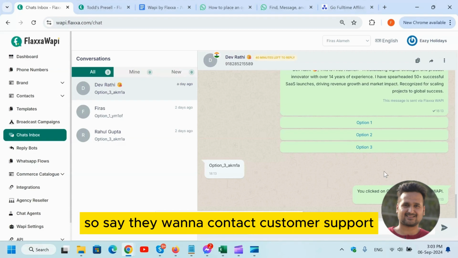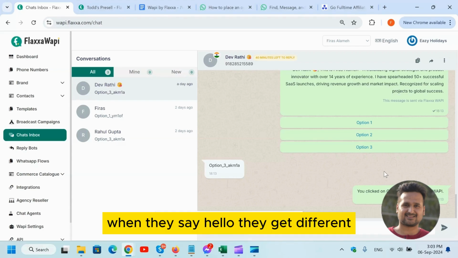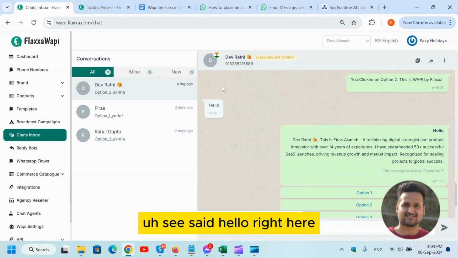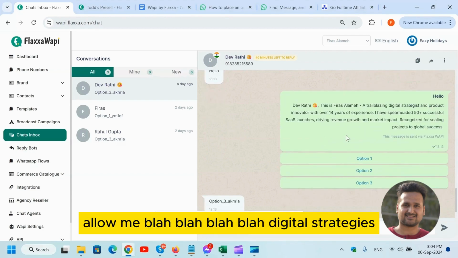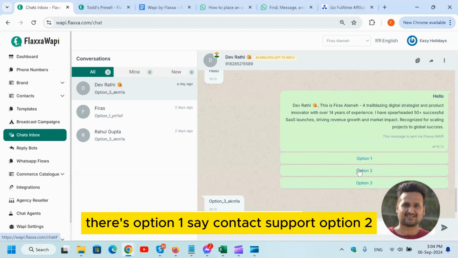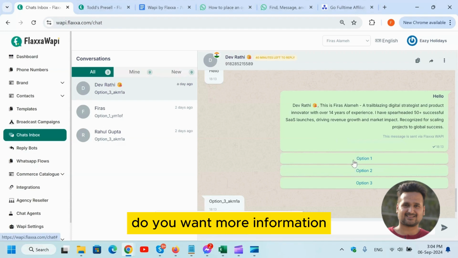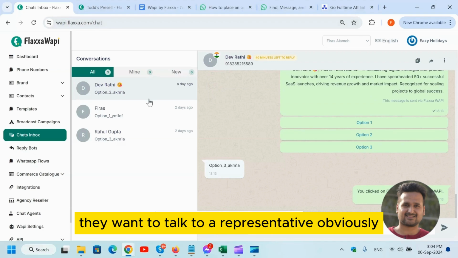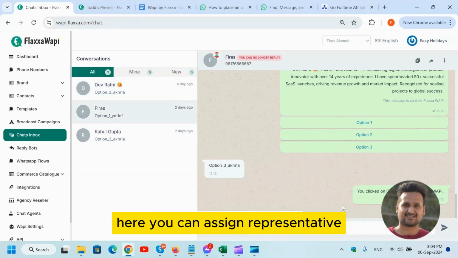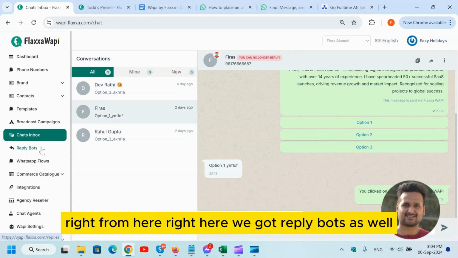So say they want to contact customer support. When they say hello, they get different, see, said hello right here. They get, this is Faraz Alami, blah, blah, blah, blah, blah, digital strategist. There's option one, say contact support. Option two, do you want more information? Option three, etc. And then you can create more flows the same way you do it with email marketing or anything else or a normal chatbot on your website. And we'll take them through that flow until they get to what they want. If they're not satisfied, they want to talk to a representative. Obviously, here you can assign a representative and you can chat with them right from here.